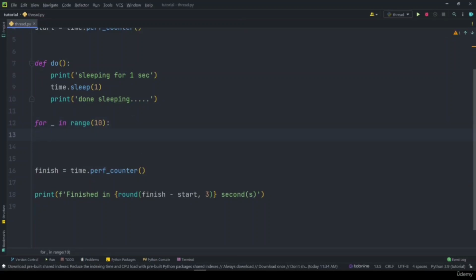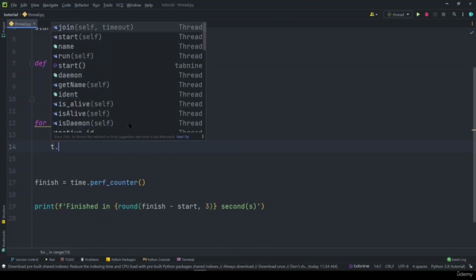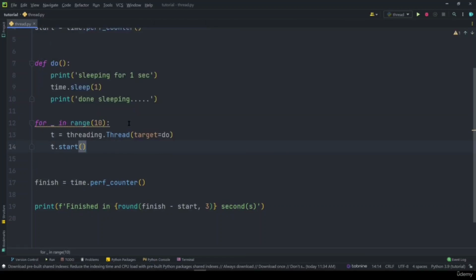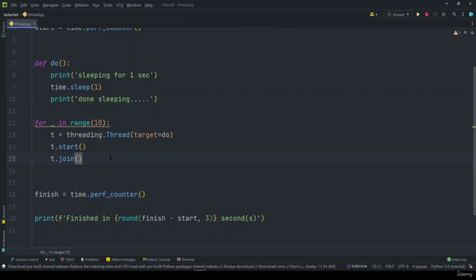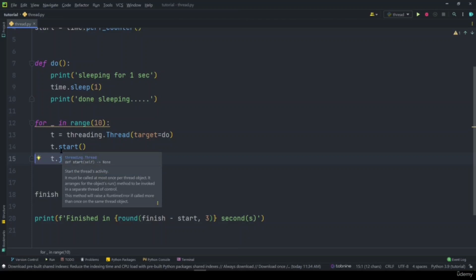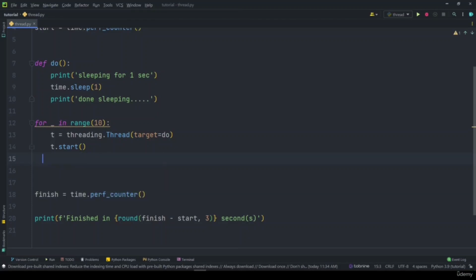So we say underscore, which means it's actually a throwaway variable, or we are actually not going to use it really. So we'll say t is equal to, and we'll paste that thing, threading.Thread(target=do), and we will actually start the thread. We cannot actually use a join method here because we need it to execute after completing the thread. So we cannot do this because it will be executed each time before a new thread is being executed. So we need to actually remove this from here.